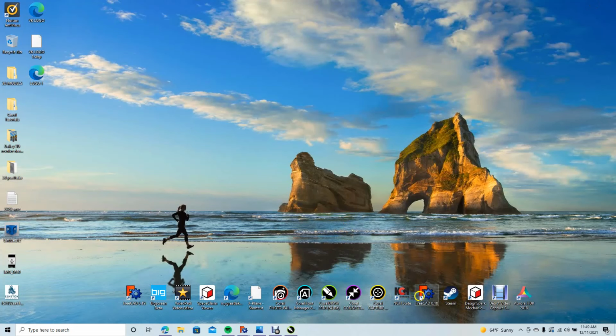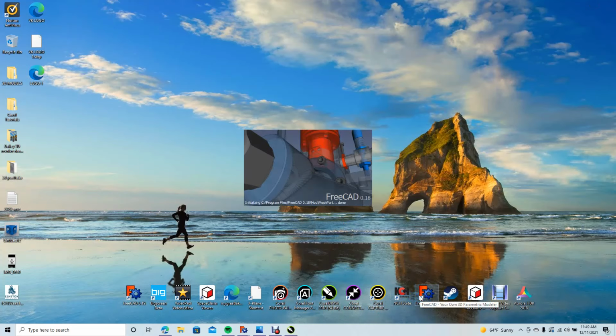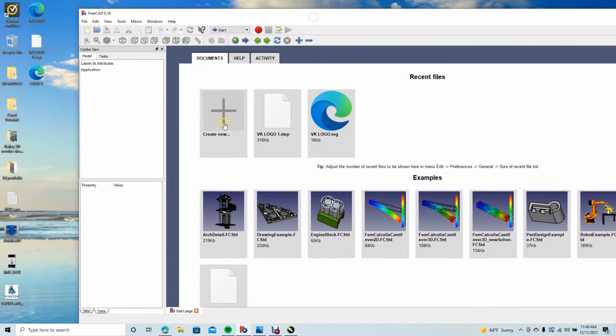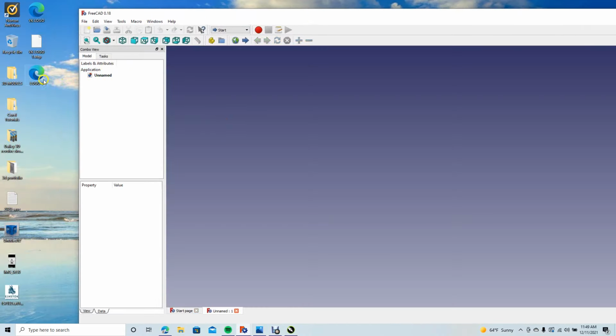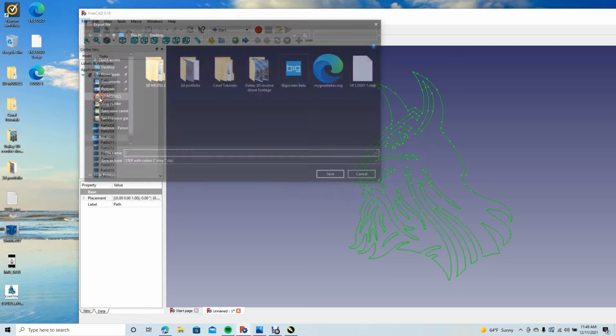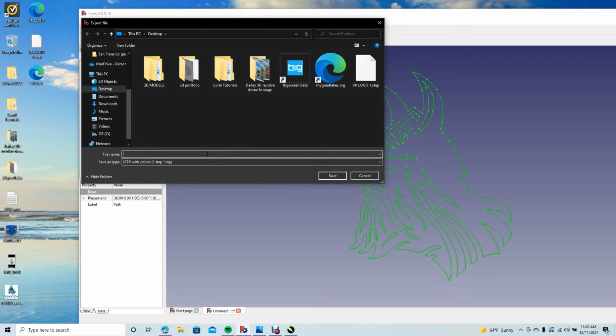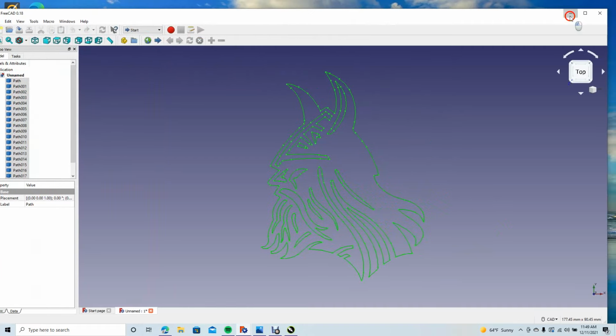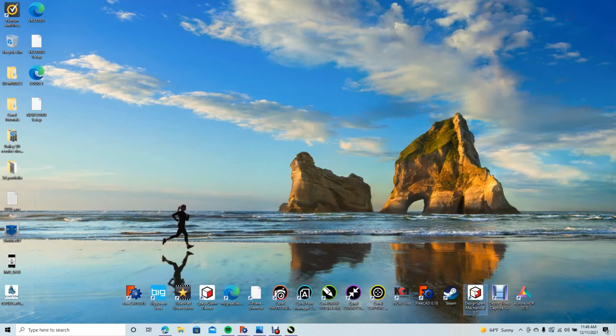Going to minimize Corel Draw. We'll open up FreeCAD. Okay, we're going to go ahead and create new. Then we're going to drag in our logo 1. Make sure SVG geometry is checked. Then we're going to go Control A, and we're going to go export. We're going to export it as new logo 1 as a STEP to the desktop. Hit save. Okay, we're going to drag this out of the way. We're going to minimize. We're going to open up Design Spark.